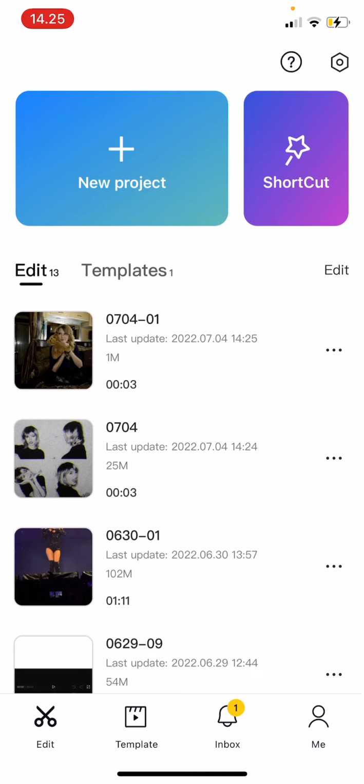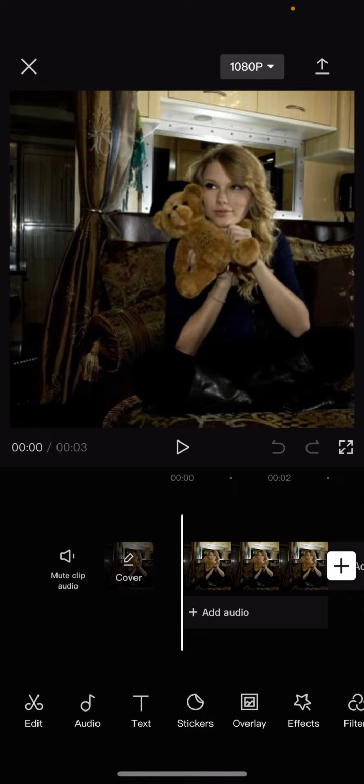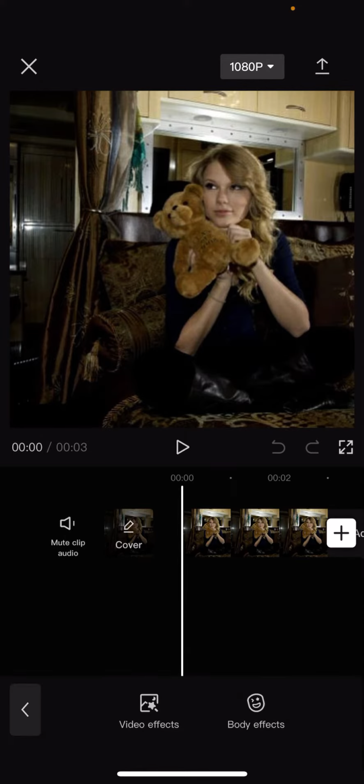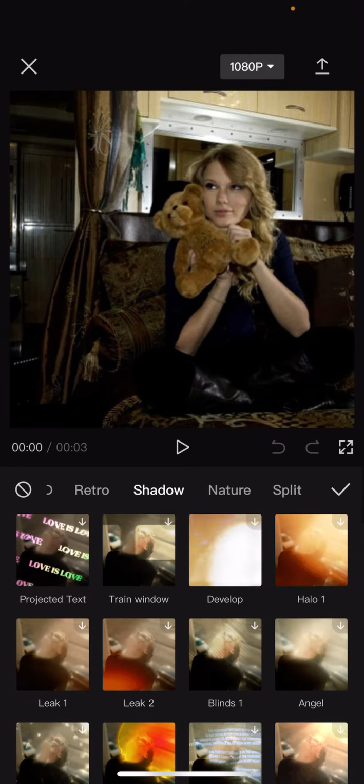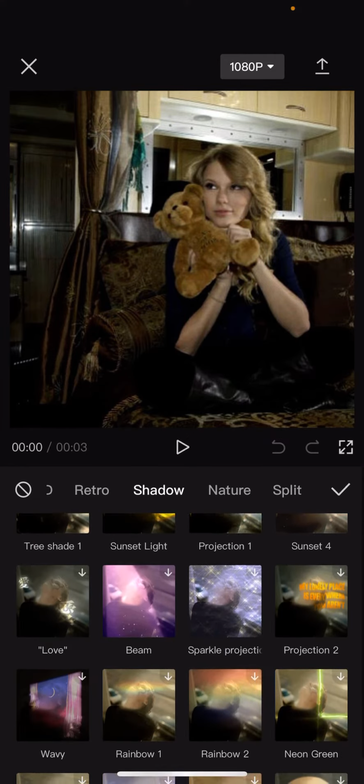In this video I will be showing you guys how you can create a sunset lamp edit without having a sunset lamp on CapCut. So just click on the video or photo you want to add the sunset light to. Go to effects, video effects, and you're going to want to go to shadow and find sunset light.